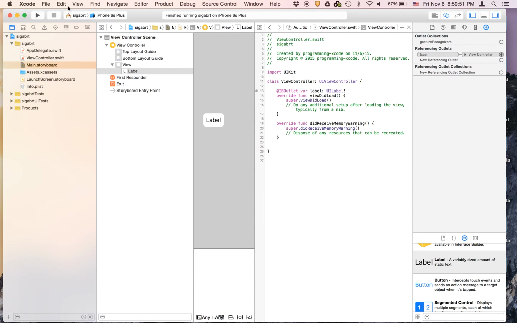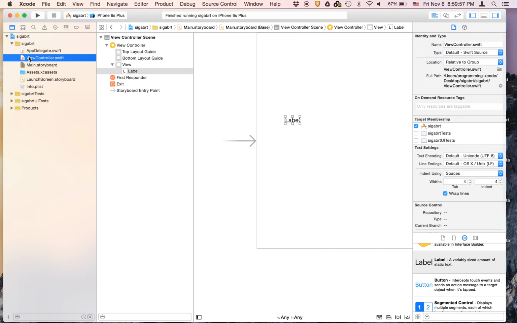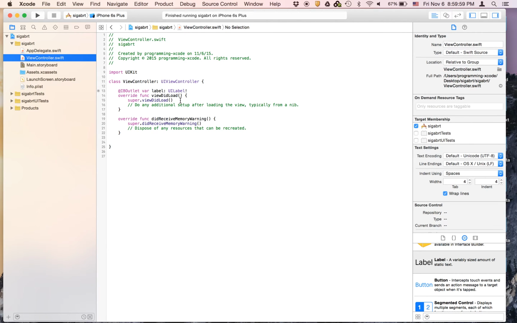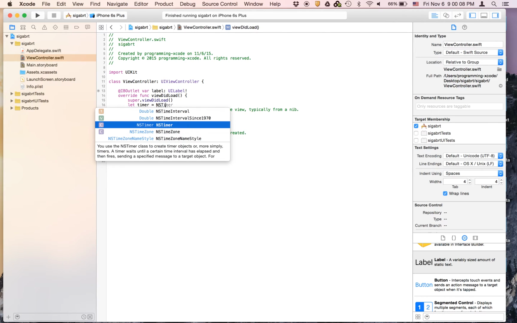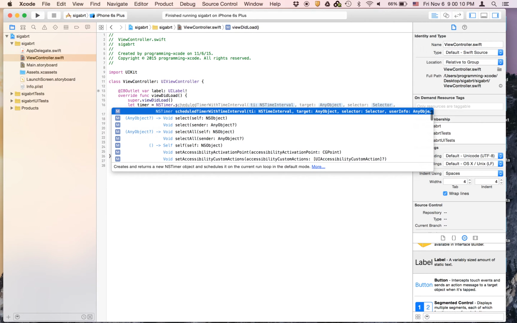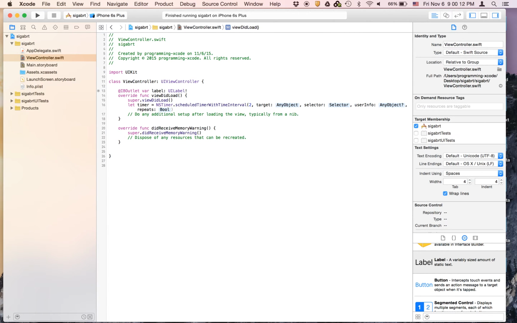Now, the second version of Sigabrt is a lot more complicated than just this. All of it has to do with the code. We're going to create a timer, and we're going to set it equal to NSTimer.scheduledTimerWithTimeInterval. Just enter the information you need. And here, this will be called selector.